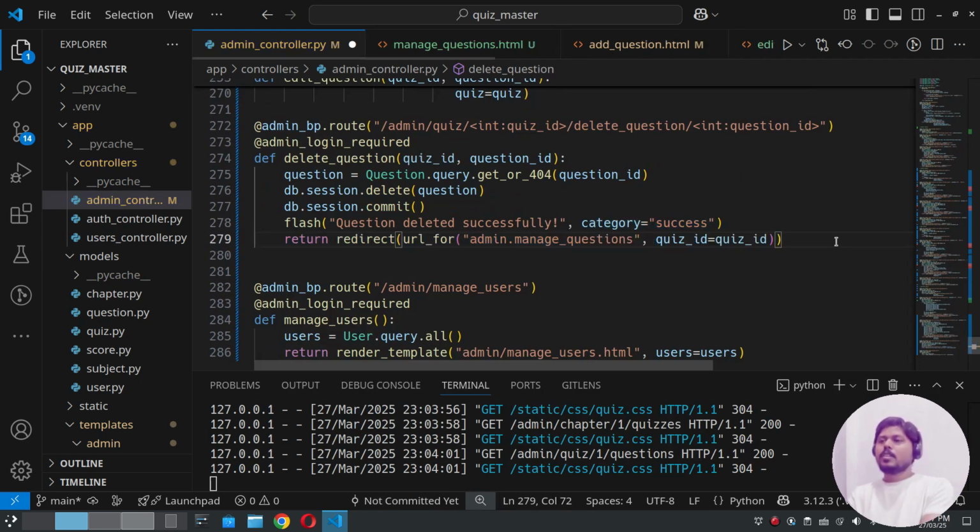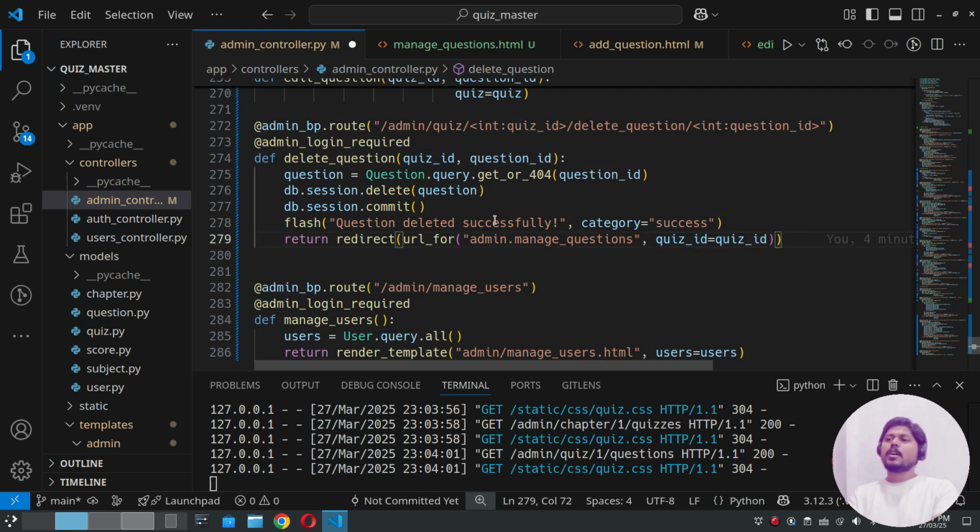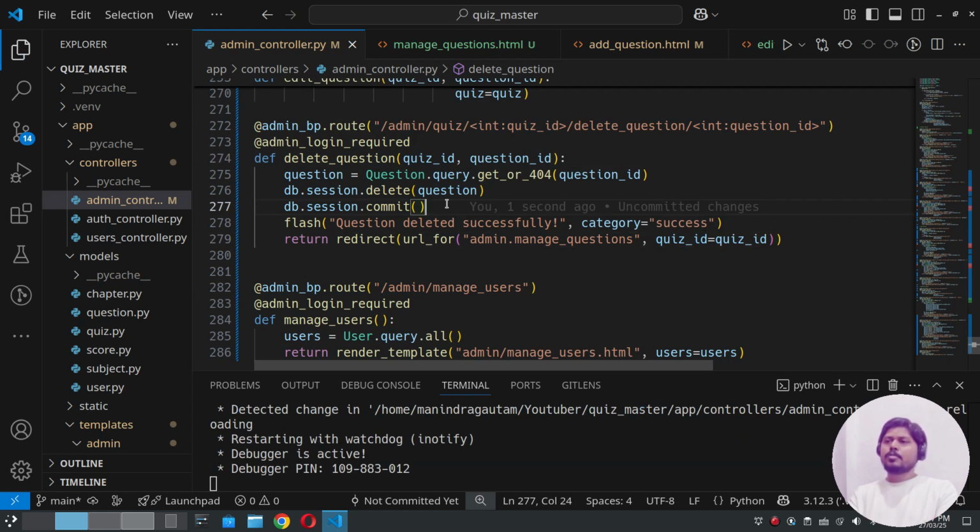Redirect here for the manage questions. So after deleting the questions, the admin will again go to the manage questions for the specific quiz. So the quiz ID that we have provided will be listed here, similar to the edit quiz question. And then we are done. We don't need any template for delete questions.